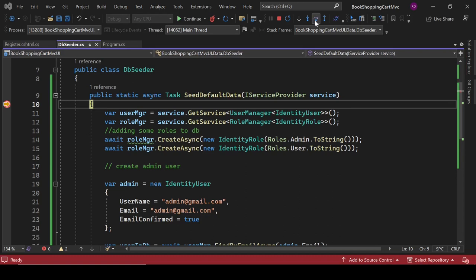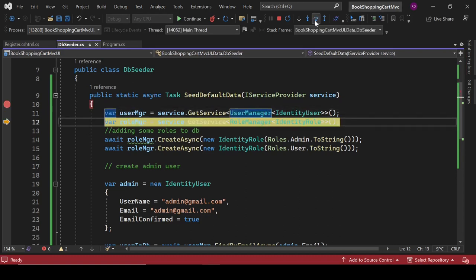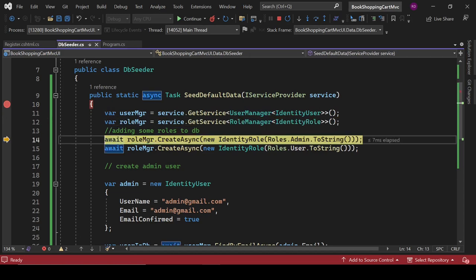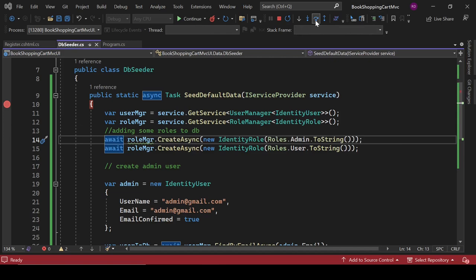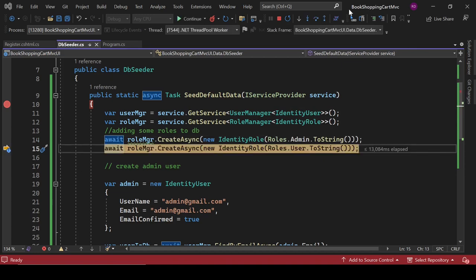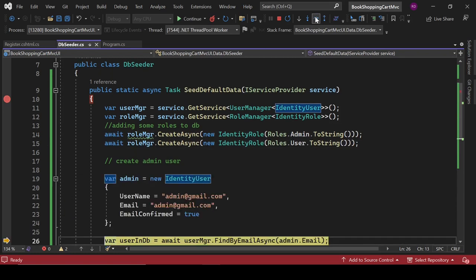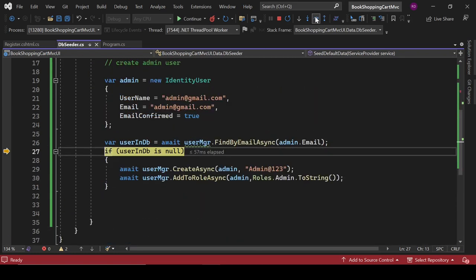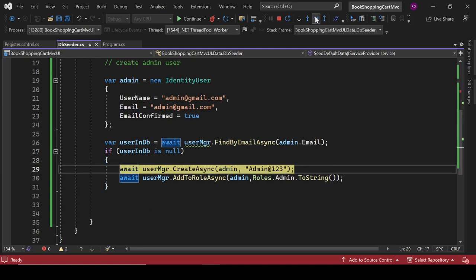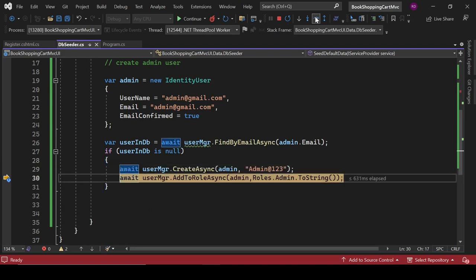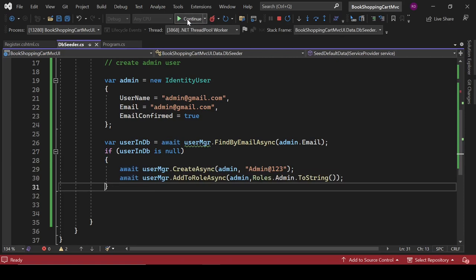Okay, so let's move to next. And yeah, now we are getting the instance of role manager. Now this role will be added to database. Done, and it is also done. Now it is going to create a user and add that user to the role. Okay, so now we are good.